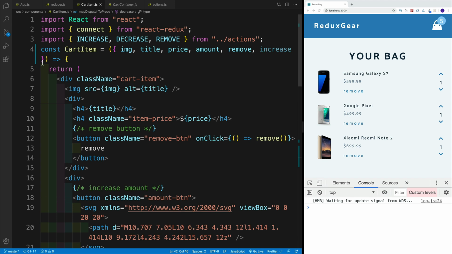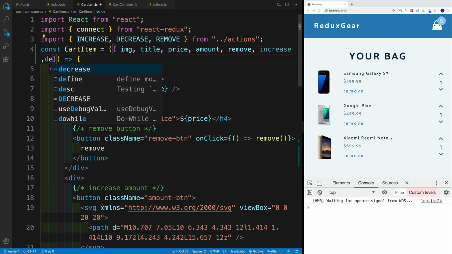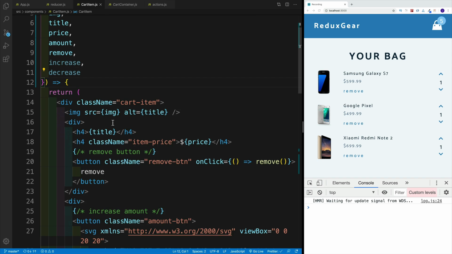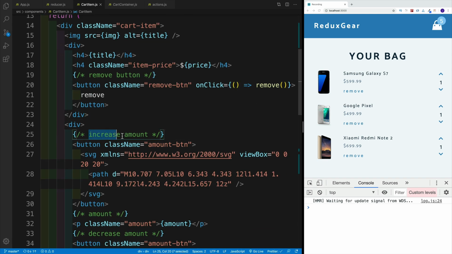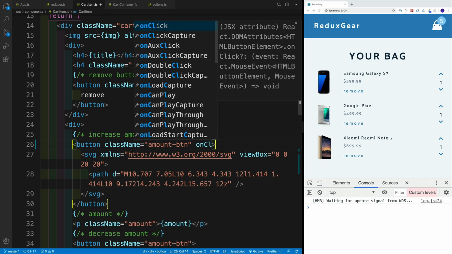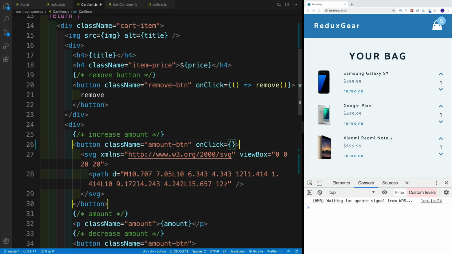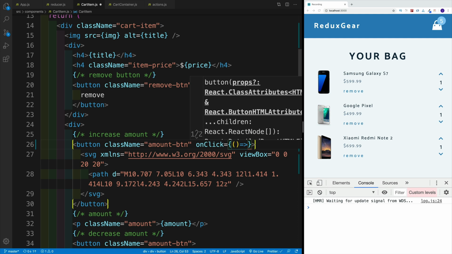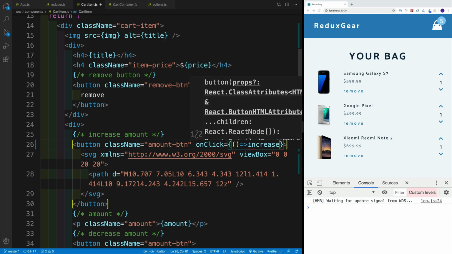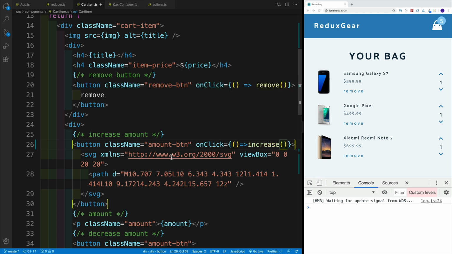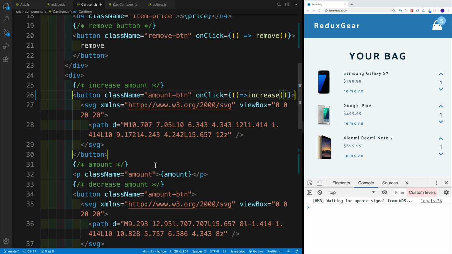Now let's continue. We have increase, and then of course we have decrease prop. And the setup will be exactly the same like we have for the remove. Let me just find those buttons. I can see that I have increase amount and then a decrease amount. So same spiel, we go with onClick equal to our arrow function, since we would want to run it when we click on a button. So in this case, since it is increase, I'm going to invoke my increase prop. And then I'm also going to do the same thing with my decrease button.